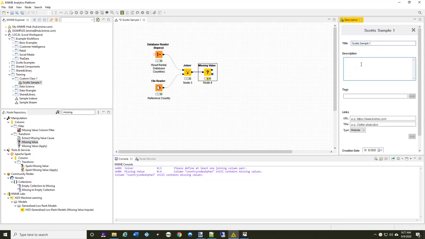I'll put a description in here to say this workflow demonstrates techniques I used for my class on 12/1/89. Just something. And if I'm going to have some tags, tags are going to be referenced inside of the Knime Hub, and we're going to be talking about the Knime Hub next. So we'll talk a little bit more about that for later.